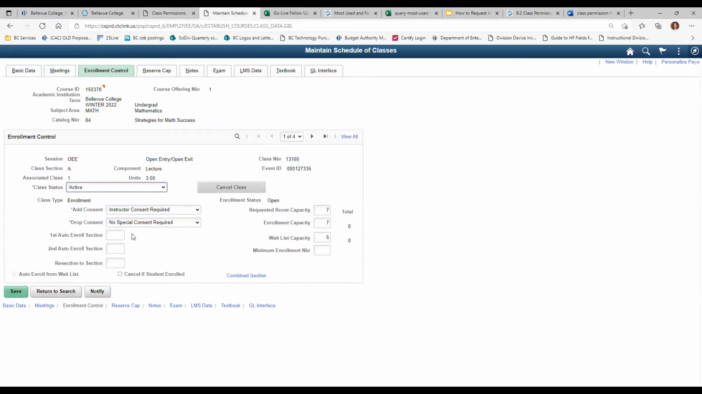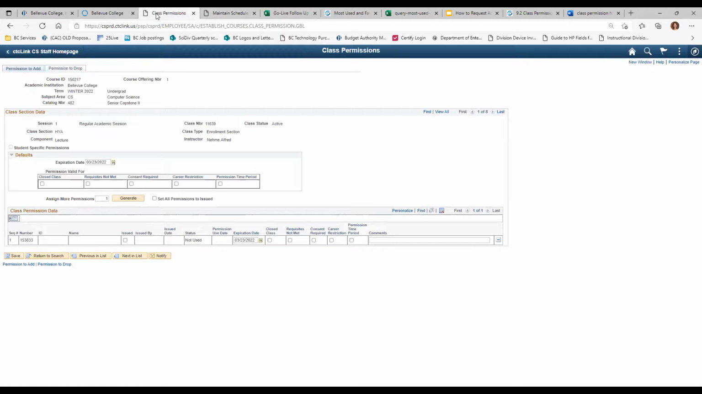What if we have a class that is set up, like I'm looking at this Math 84, where instructor consent is required? Yep, so every student is going to need a permission number that is configured with that consent. I believe it's consent. If you could flip back to the class. Yeah, it's on the tab. PeopleSoft lingo, consent. Yep, that's exactly right.